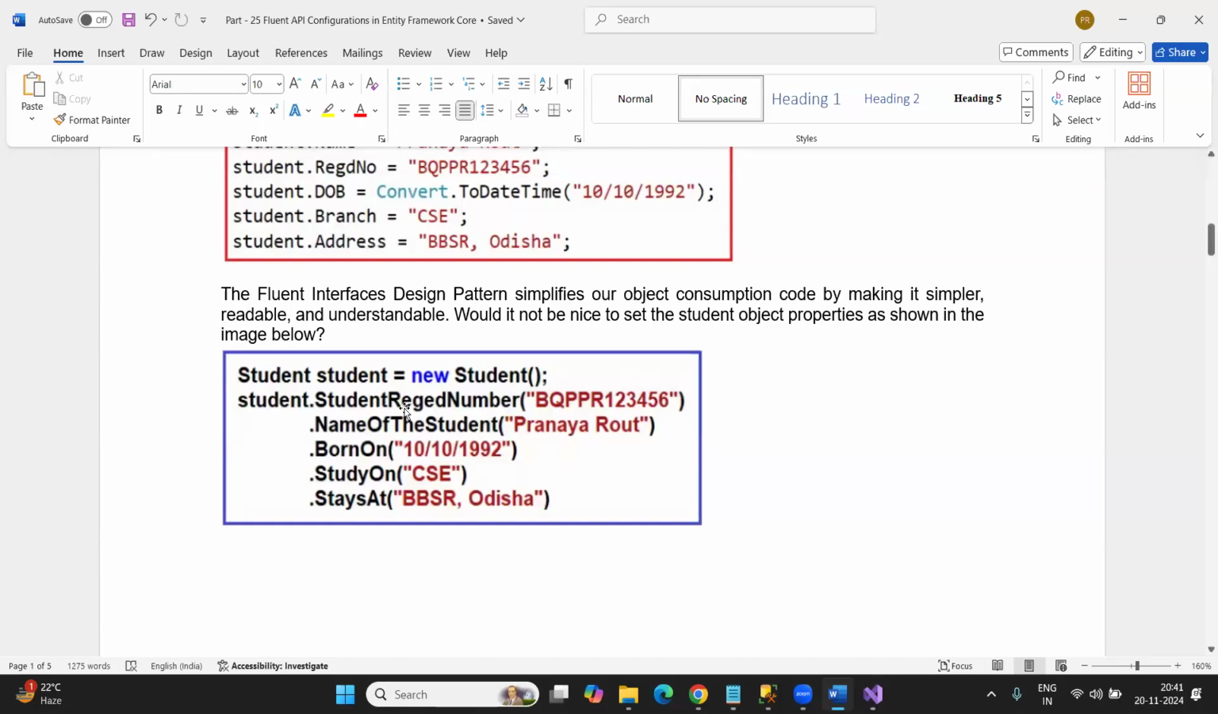That instance is going to be returned by the respective method. So if I'm calling the student registration number method, remember this method is going to return me one instance, and using that instance, I can call the next method. And again, this method is going to return me an instance. Using that instance, the next method is going to be invoked. So when the name of the student method returns, inside that instance this born on method should be available. Otherwise, it is going to give me an error, right?